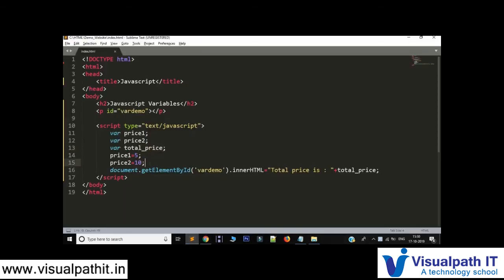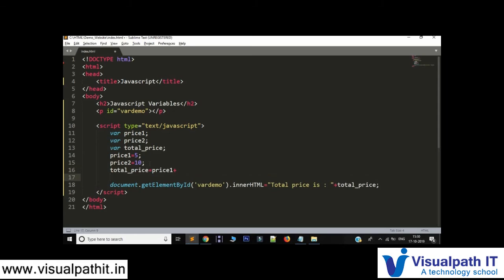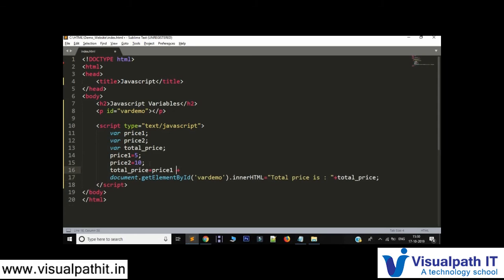So then let's assign that also. Total price equals price1 plus, and always give space between the operators, price2.